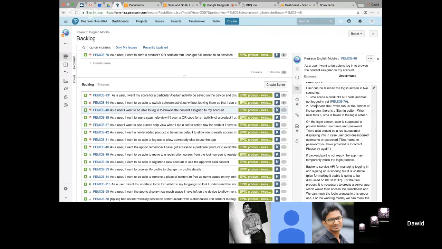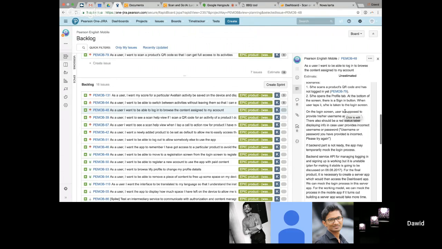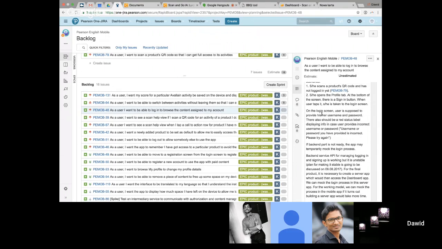Okay. This is one scenario. And if the user decides, I'm not going to log in now, we do not unlock the product, right? If he or she logs in, then we unlock the product and the user is logged in. Another situation in which the user can log in or log out is when they go to My Profile tab, right? Currently, we have just a placeholder there, right? But we're going to have a sign-in button at the bottom, right? And when the user taps it, he or she is taken to the login screen, right?